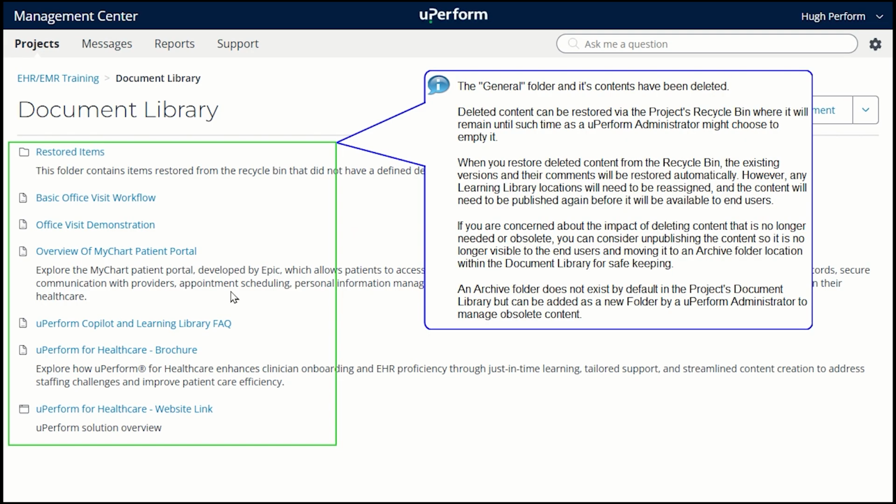Deleted content can be restored via the project's recycle bin, where it will remain until such time as a uPerform administrator might choose to empty it. When you restore deleted content from the recycle bin, the existing versions and their comments will be restored automatically. However, any learning library locations will need to be reassigned, and the content will need to be published again before it will be available to end users.